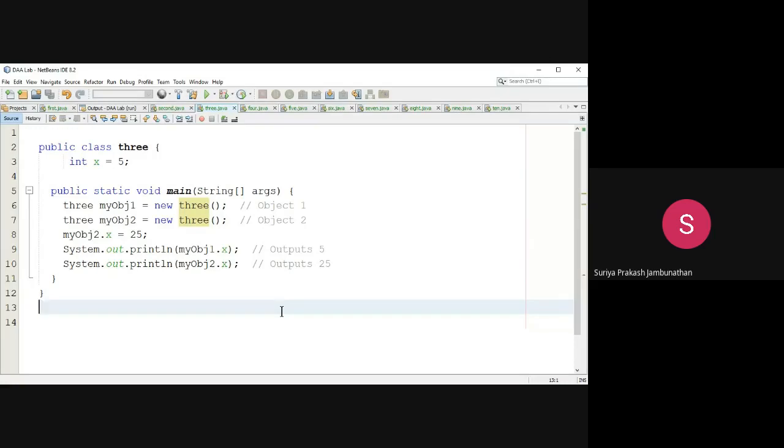What is the modification we did in the third program? Here in the third program, we declare the x value outside of the main function, as in the first program. What we are doing is creating the object. Please keep in mind, we are creating the object for class 3. 3 obj1 is equal to new 3, 3 obj2 is equal to new 3. We are creating two objects, obj1 and obj2.